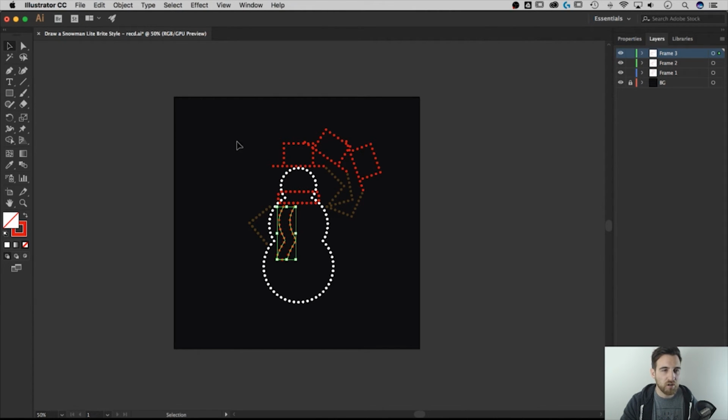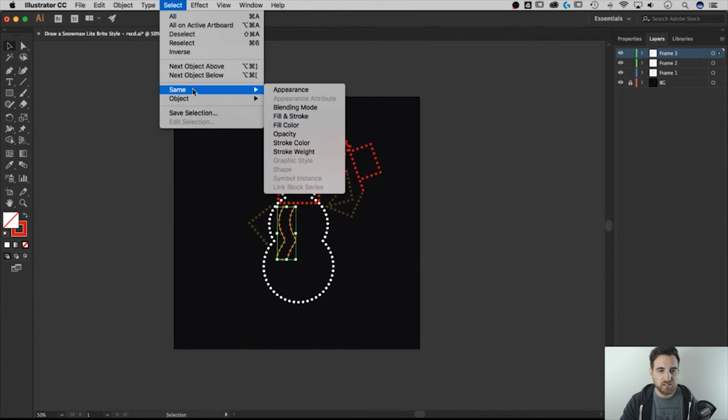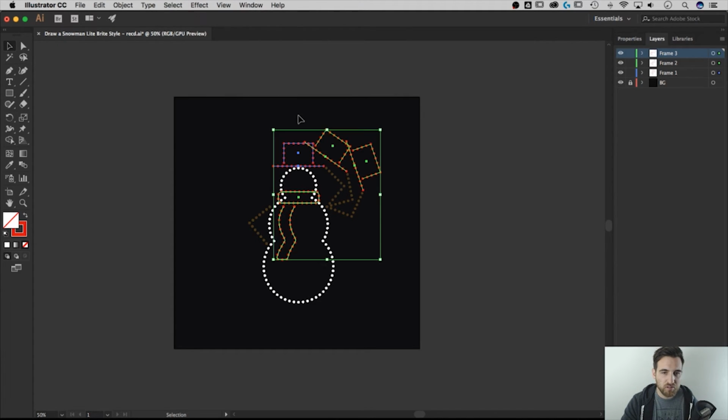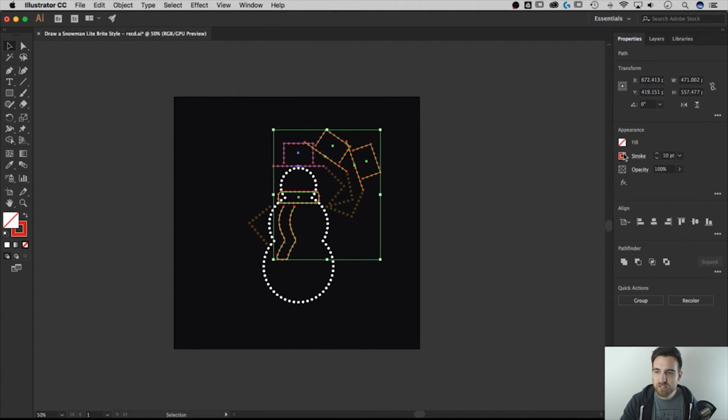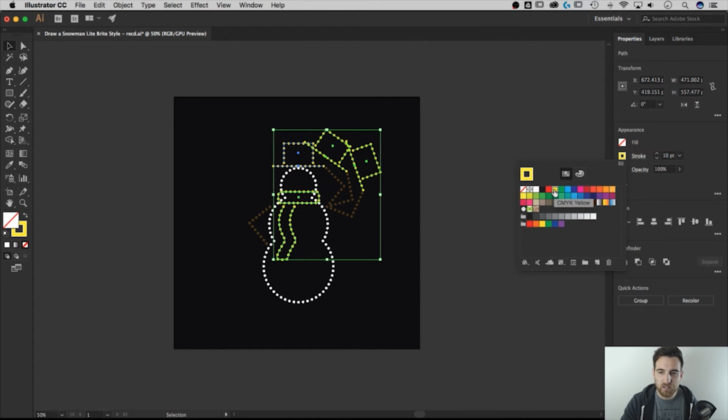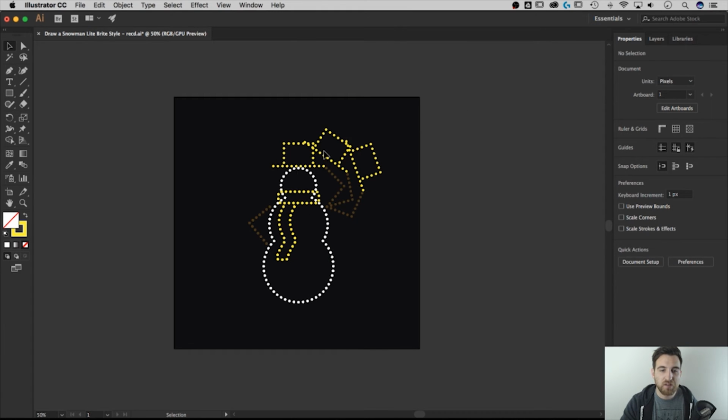So like this scarf, and I can go up to select and then select same, and we'll select the same fill and stroke color. Now I can go to my properties and I see that I have red as my stroke color. Well, if I want to change that to yellow, I can. Now if I click off this, everything is yellow.